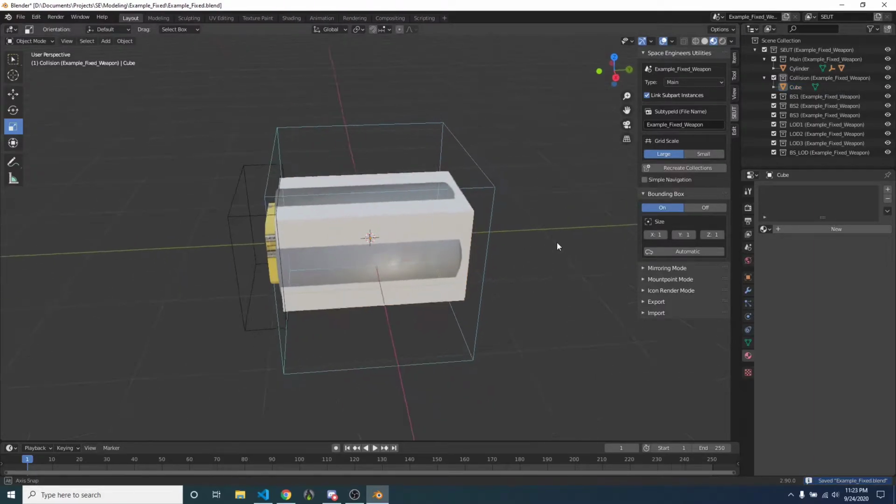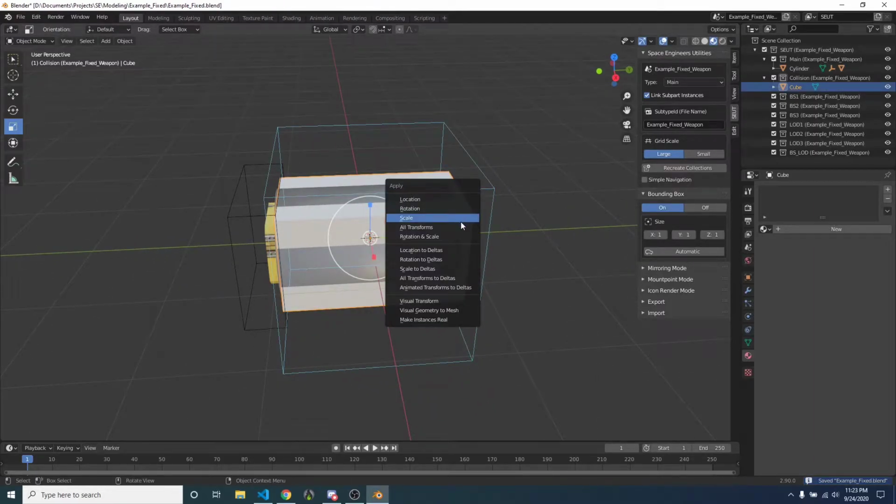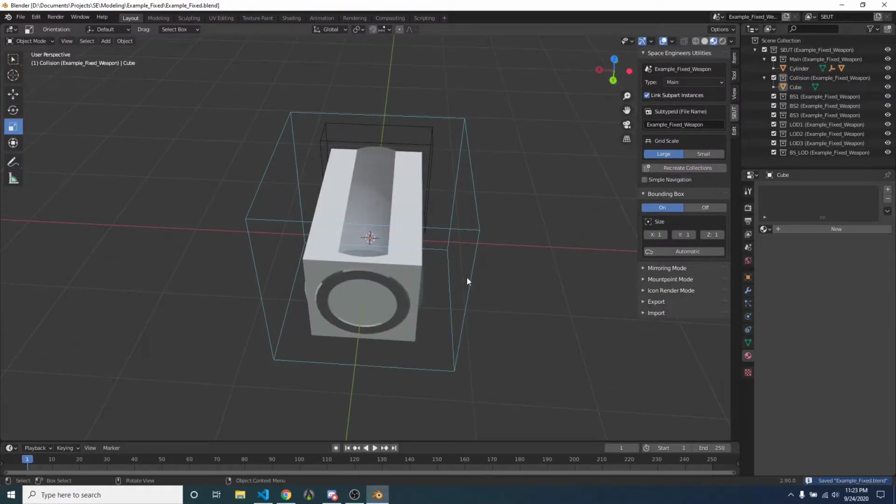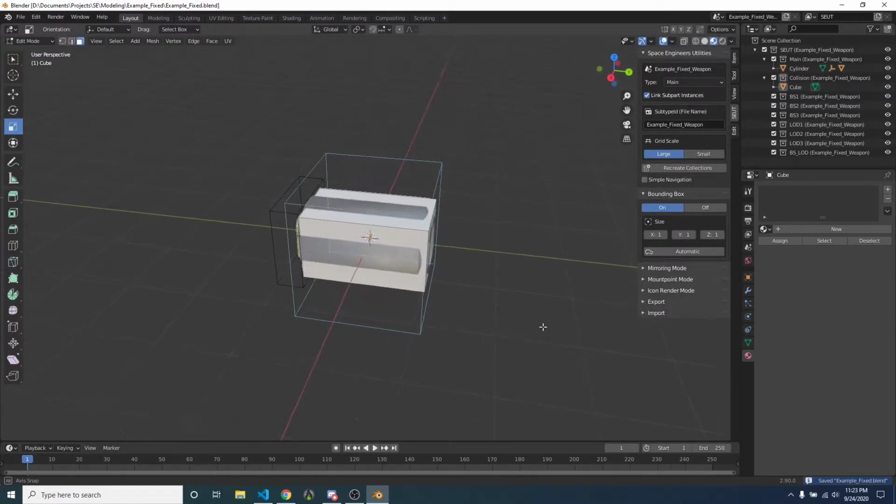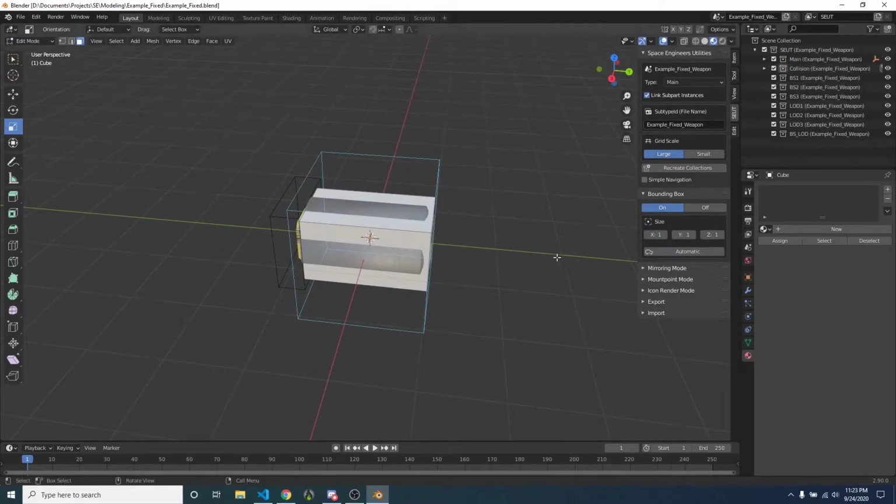Then, yeah, so that's good. As it's scaled, I need to Control A and apply all transforms, which is good. Alright, so yeah, there we go. We got a collision mesh, we got some main stuff. Let's go ahead and add a build state really quick.